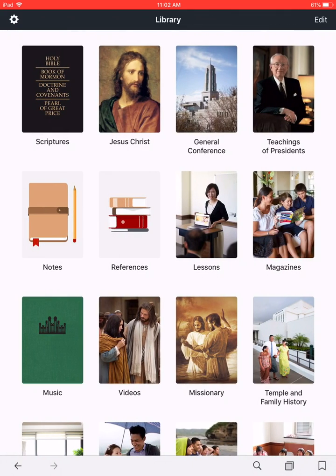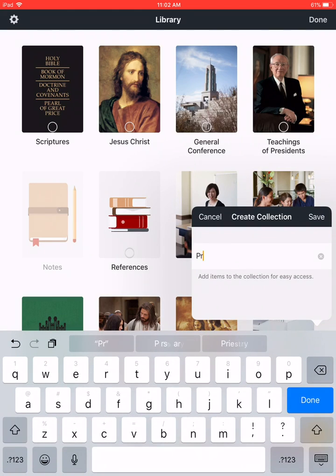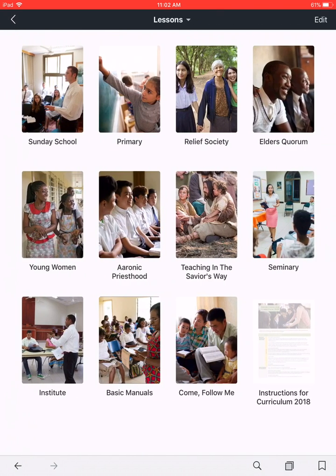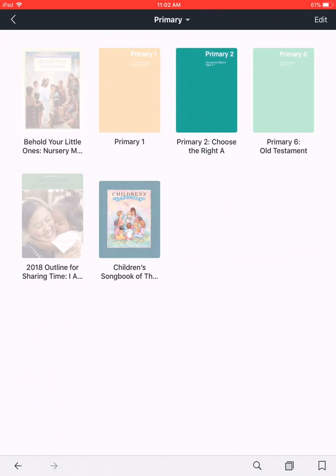Another idea that maybe a reference or a collection you might want to add, let's go to Edit. I'm going to add one as if I'm a primary teacher. And in my primary teaching, I find that I use the manuals, I use the Bible videos, but I want them all in one place so I don't have to go back and forth and try to find where they're at. So let's go to Lessons, Primary. I teach the 7-year-olds, so I'm going to add this here, Add to Primary Teaching.